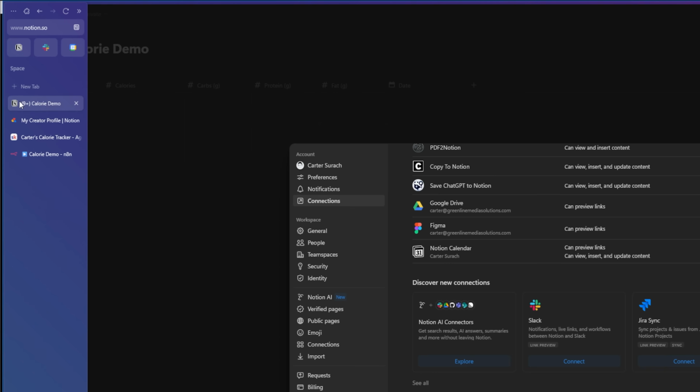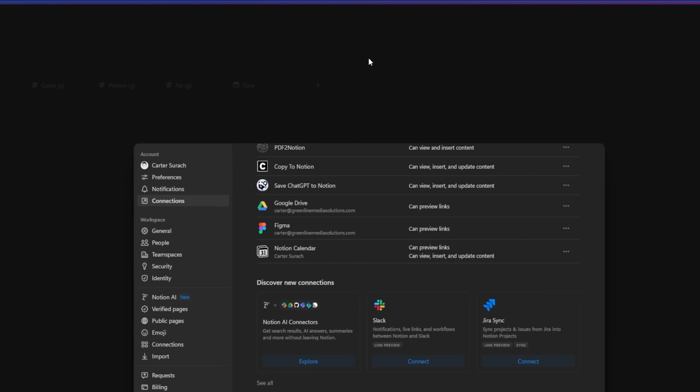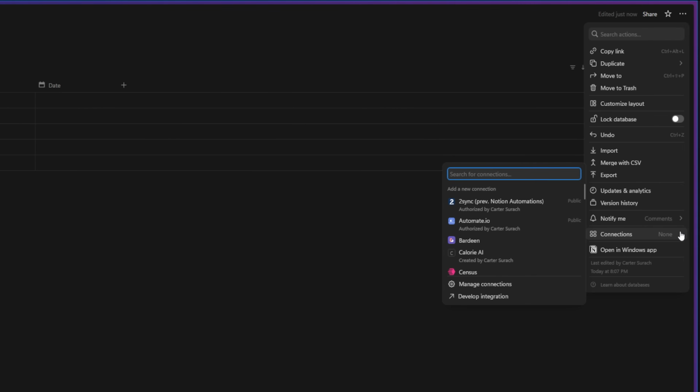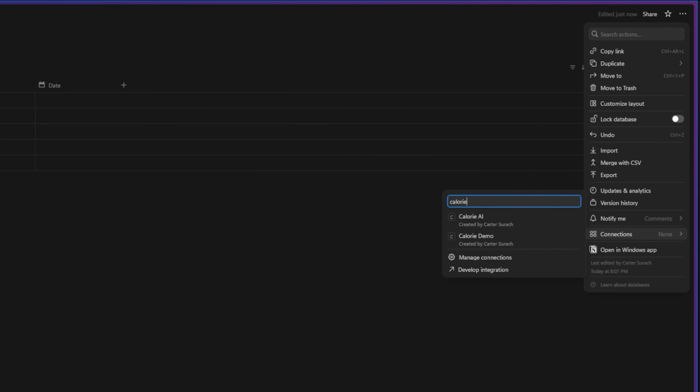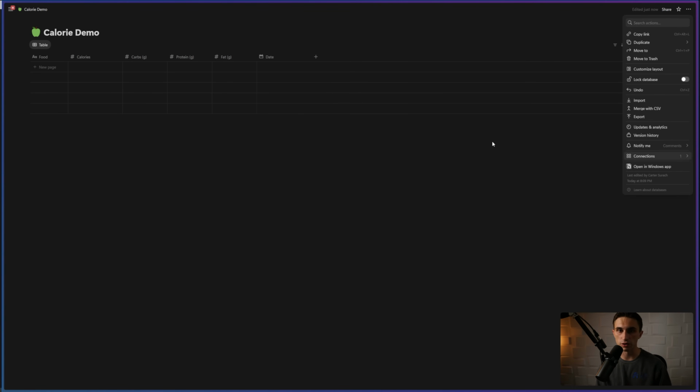Now I'll go back to my calorie demo in Notion, and I'll click out of this screen. And in connections down here, I'm just going to type in calorie, and you should see calorie demo. I'll click on calorie demo and confirm. And now whoever has that code will have access to upload things to this database.